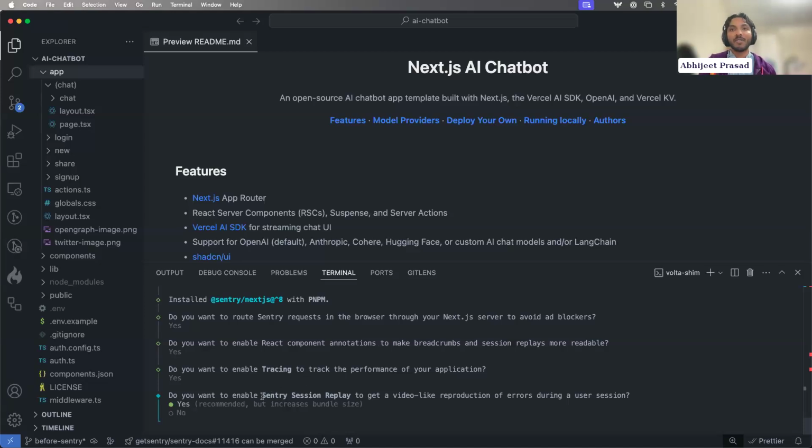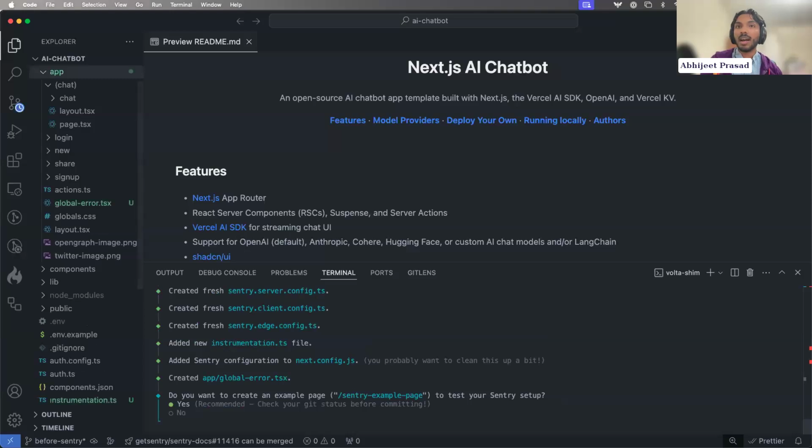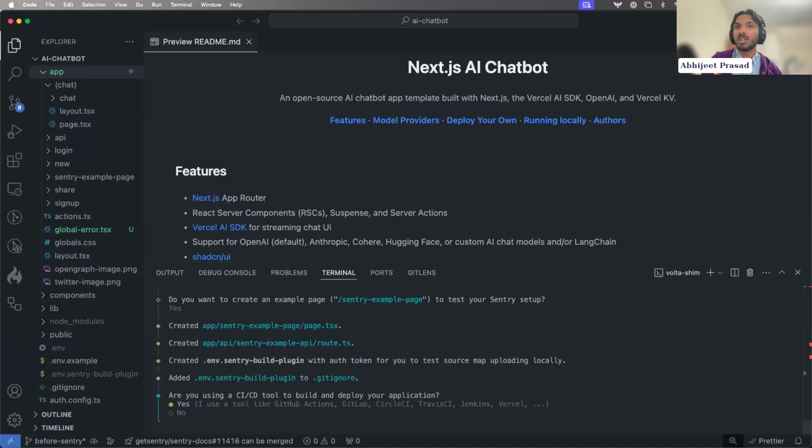And you have my favorite feature of Sentry, Sentry Session Replay, which gives you a video-like reproduction of what your users were doing while they're using your app or when they hit an error. So you know exactly what steps they took before that happened. Let's also turn that on. And let's create a quick example page.